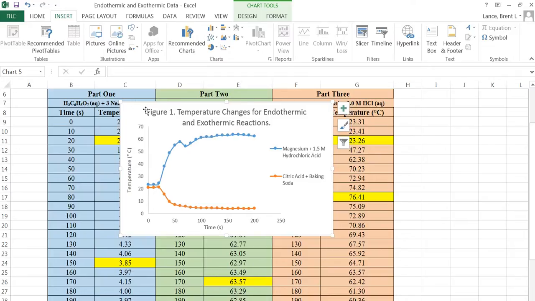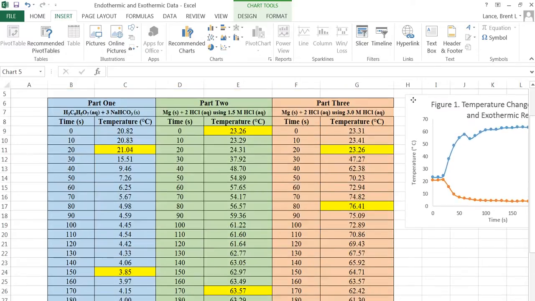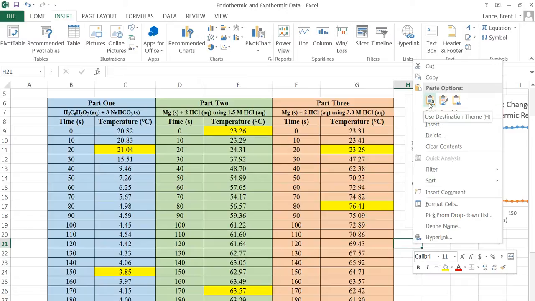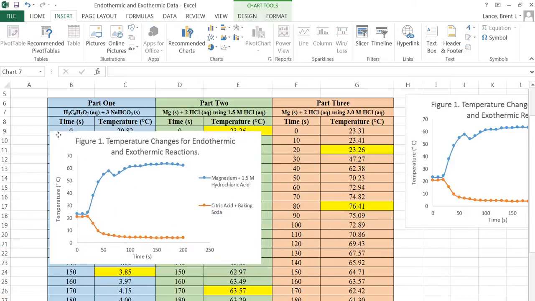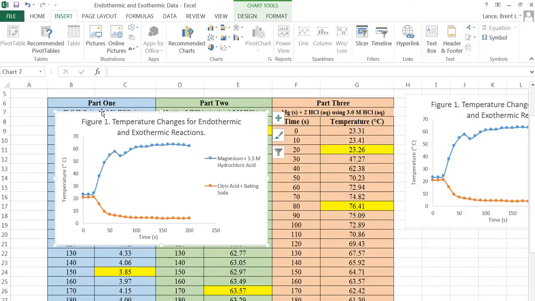That's enough for this one. Now, you don't have to do a whole new graph if you don't want to. You can repeat these same exact steps and just do it for part 2 and part 3. Or you can right click and copy this graph, and then paste it. Just paste the graph like that. Except now, I'm going to change it a little bit.